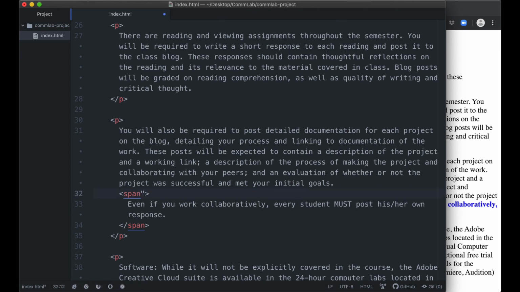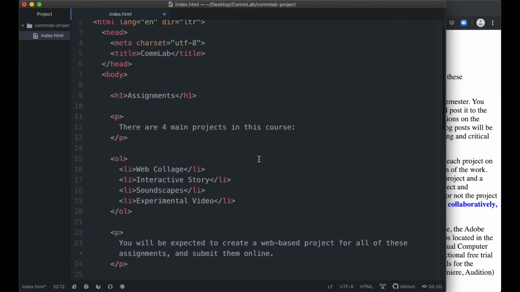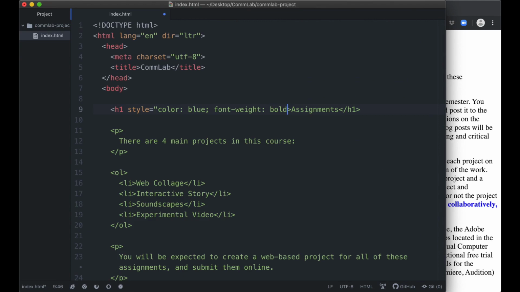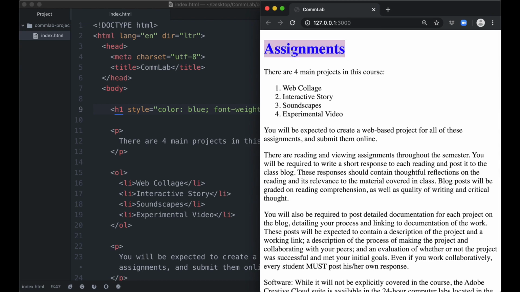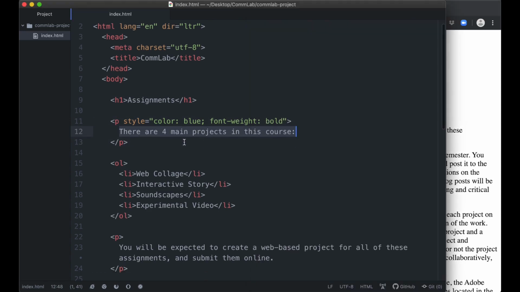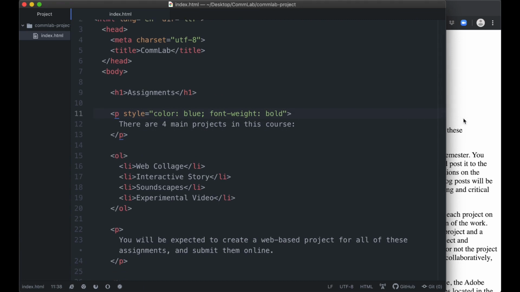So let's just cut this one. And what about we just try to use this for our heading, for example. And see, so it's bold and blue. What about we add it to a certain paragraph, right? So you see a certain pattern. What we do is we select a certain tag and add style.